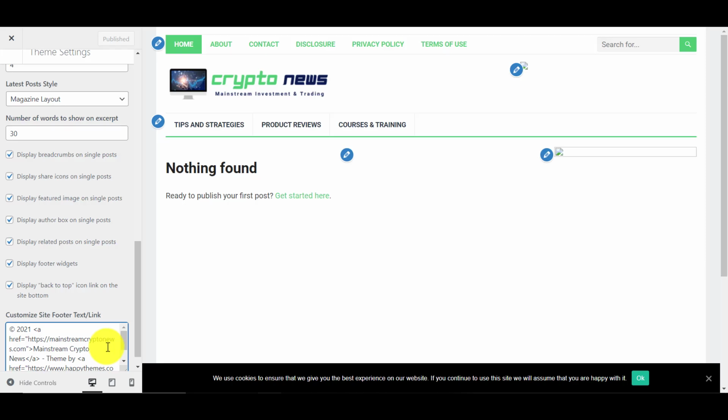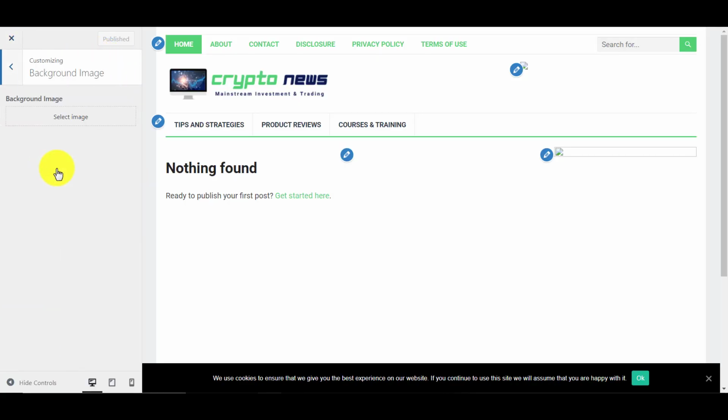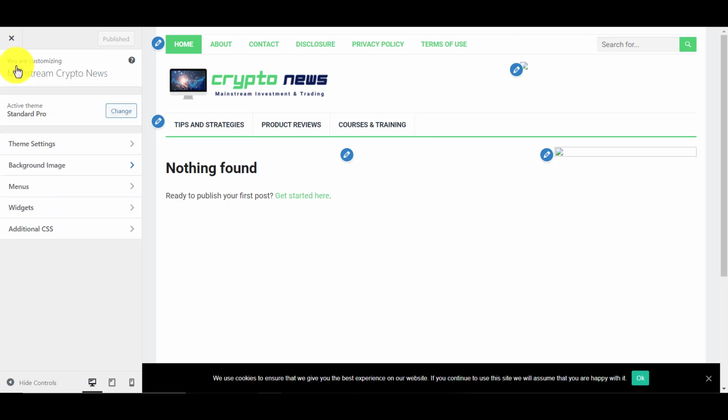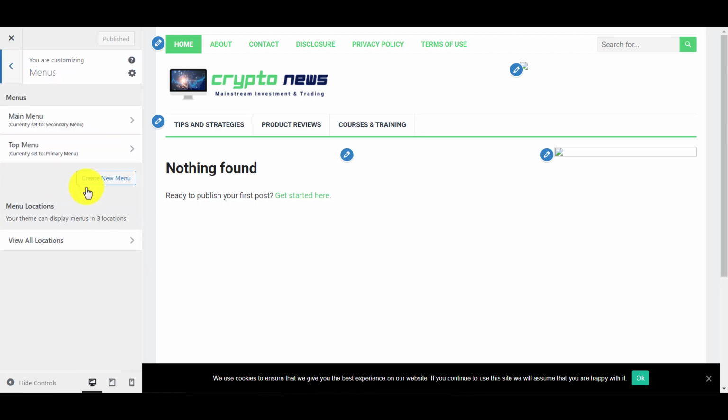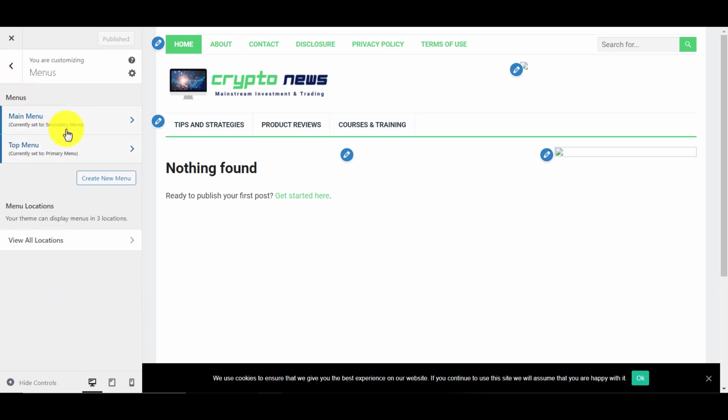We will leave this here for now and come back. Background image, we're not using one in this particular case. Our menus: our main menu, which is here, and the top menu. I'm sorry, I had that backwards. Top menu and our main menu.